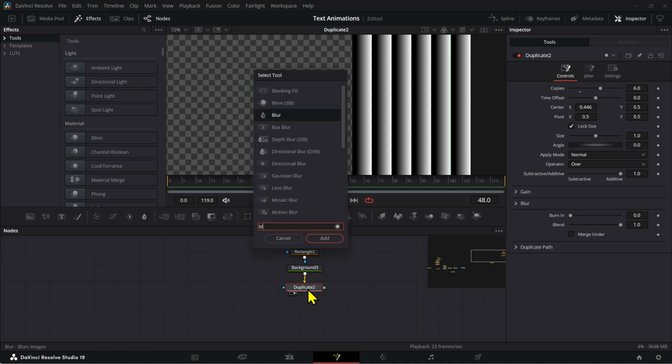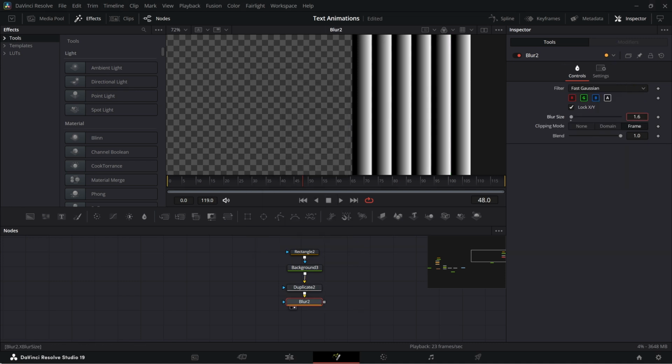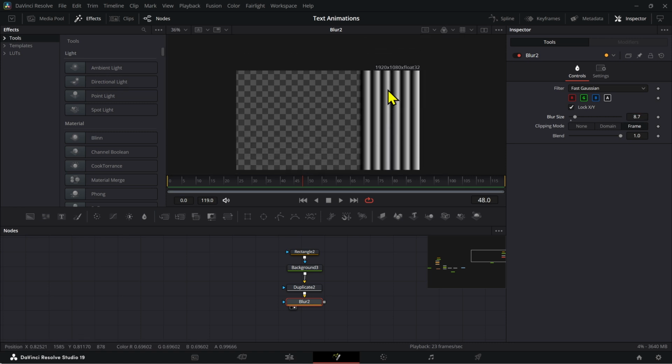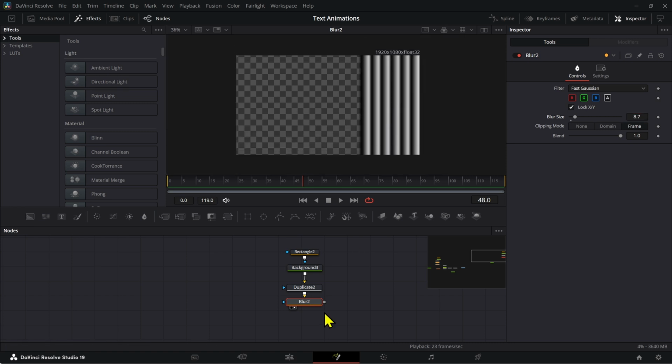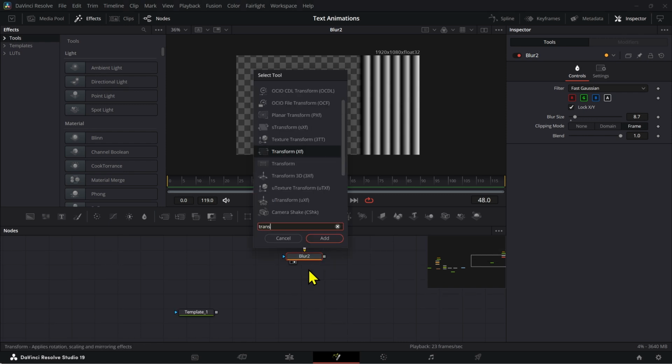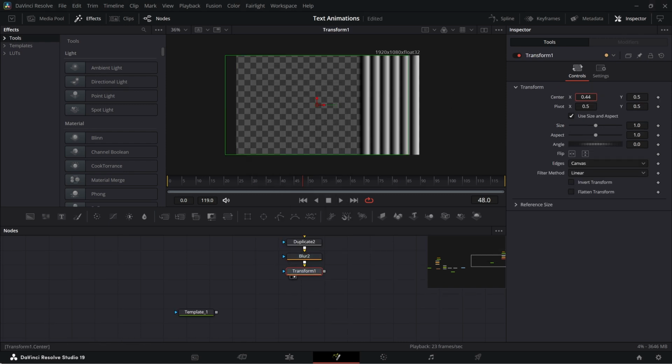Then we're gonna add a blur node, and we can adjust the blurriness of our gradient like that, so that the displacement works a little bit better and it looks a little bit more like it's glass, right? We're gonna add a transform, and this transform we're gonna use to animate the movement that we wanted to do.